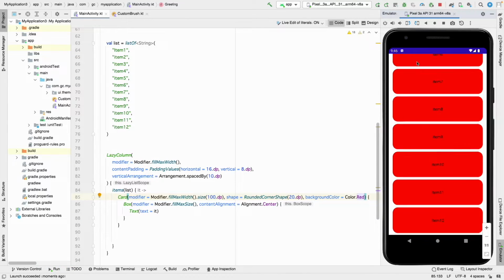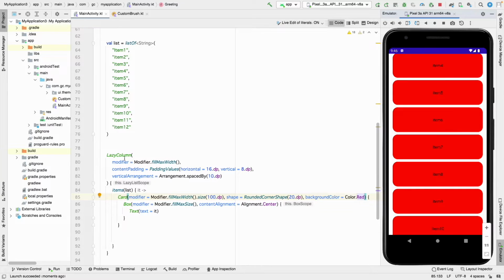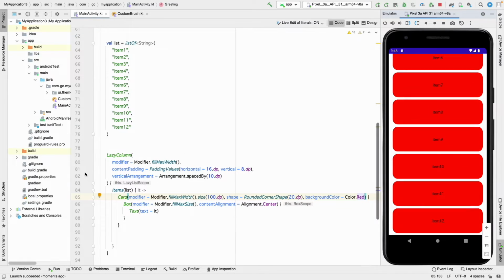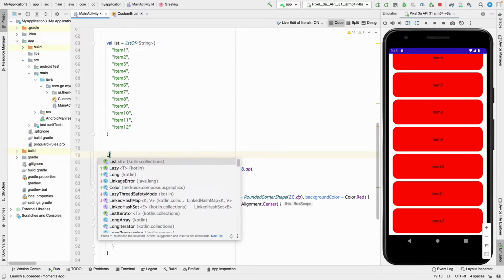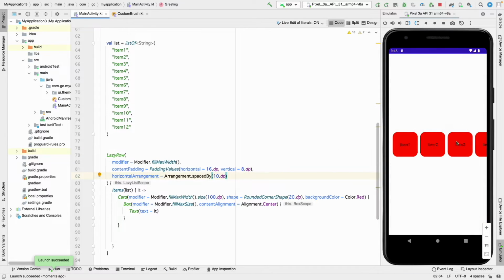Okay, so in this way you can show the items in a list view in Jetpack Compose. I have shown vertical. If you want, you can try it with LazyRow, and here you have to take the horizontalArrangement spacedBy 10 dp. Okay, size is this. Let's run it. See, this is how it looks. Now you have the horizontal list.